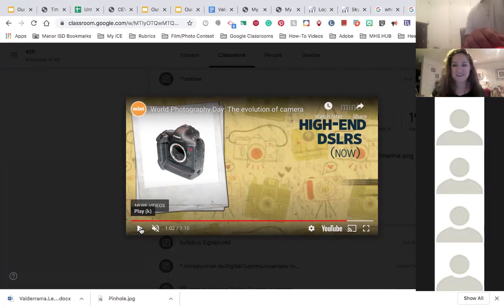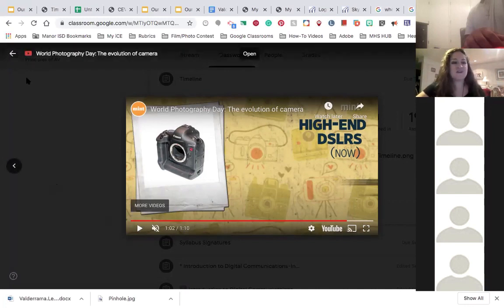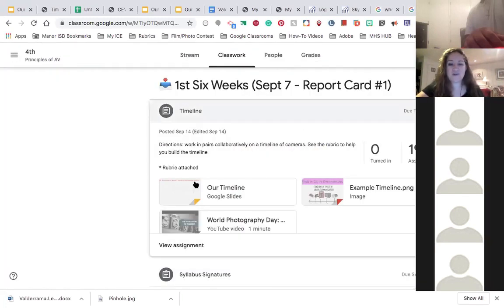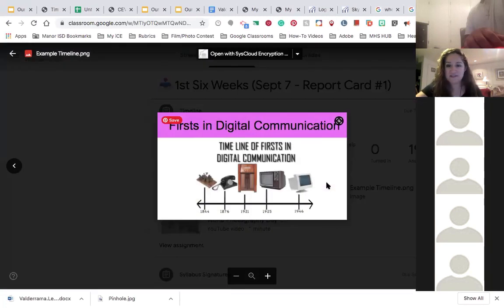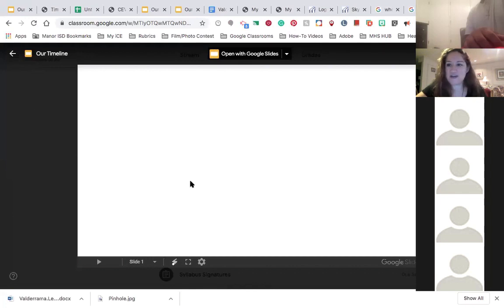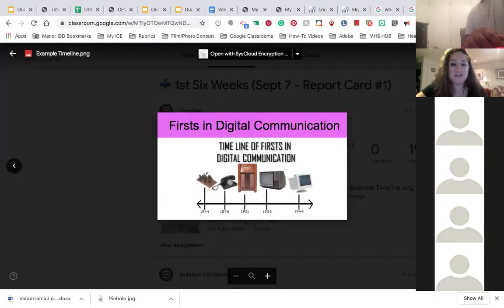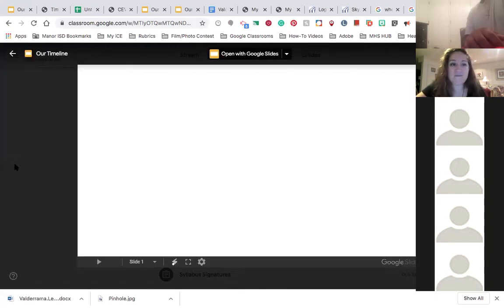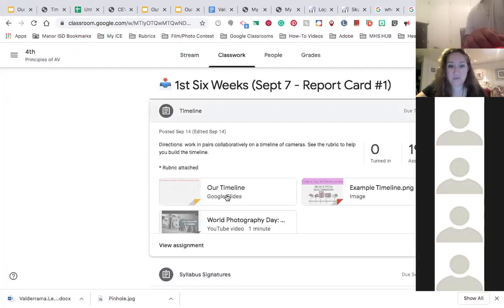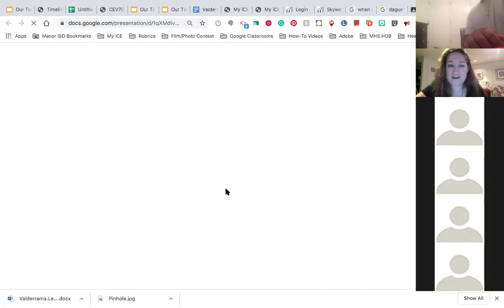Okay, now that we've got the history of cameras, we're going to go back and plot them on this timeline. Since there's 10, there'll be 5 at the top and 5 at the bottom. Easy breezy. I meant to attach a blank timeline, and it looks like I attached a timeline that I was showing as an example. So when you click on it, you actually have a made timeline.